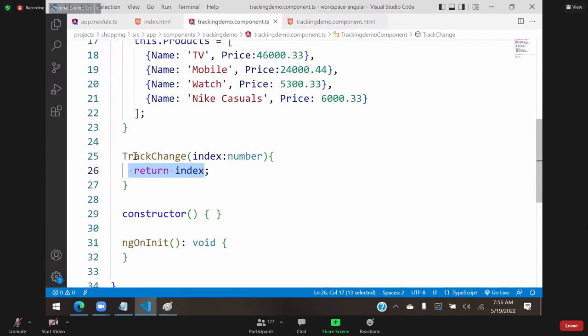That means this track change method will not return every index number. It will return only the index where change occurred. That means what the track change is returning is the index of changed item. Then iteration will be only on that item. Let's see. Now observe here.